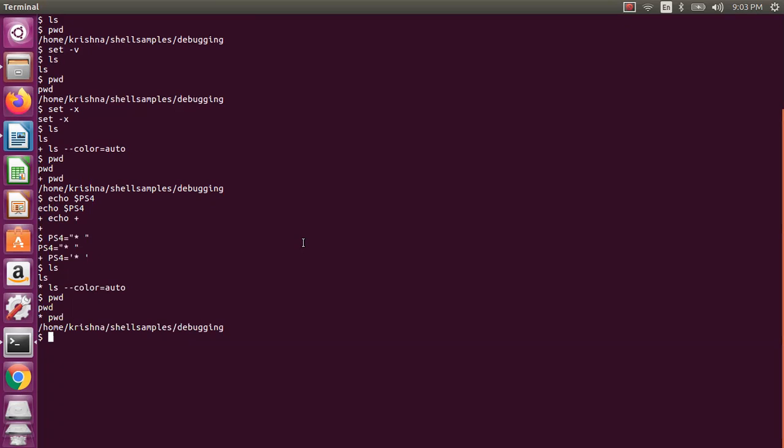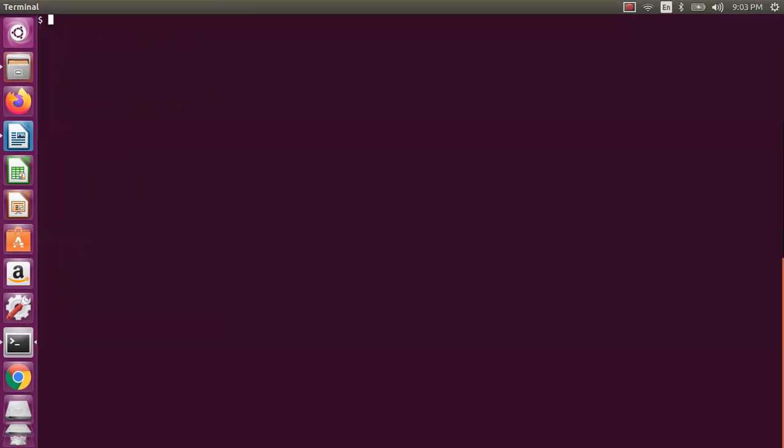So let us assume I am executing my script file. I want to know the line number, and I want to know which script file is executing, then you can use this PS4. That is the real usage. But instead of plus, if you are using minus, it is no big deal. So let me revert PS4 back to plus. Since this is verbose and this is execution, now I will reset this. I say set +v +x, and now if I say ls and pwd, I am reverting back to the same thing.